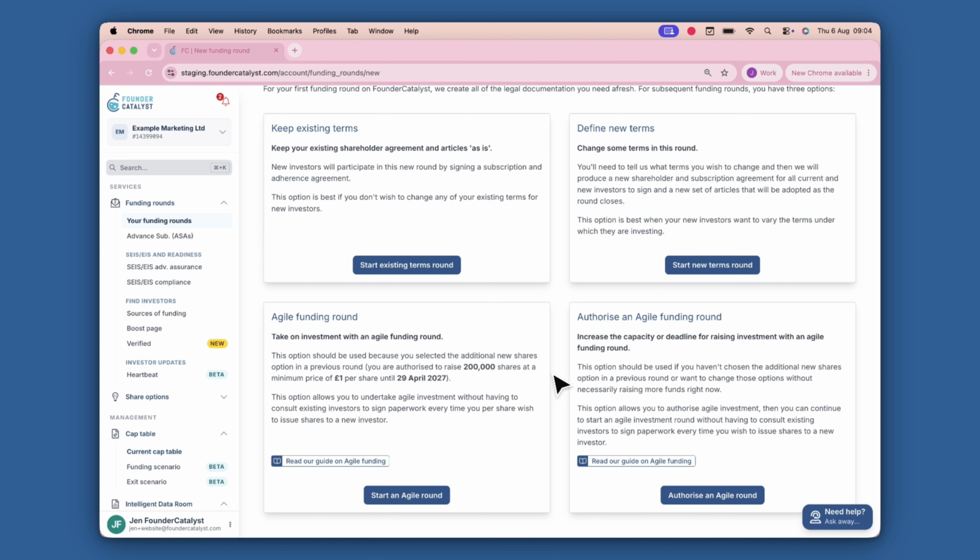Once you've invited new investors to the platform, they will onboard as normal and will then be presented with a slightly different document, a subscription and adherence agreement. This process of closing the round, signing documents, is very similar to the first funding round. The second option is to replace your existing shareholders agreement and articles with amended documents. This process is almost identical to running a first funding round, but in this instance, we won't issue new IP assignments and founder service agreements because you've already got those.